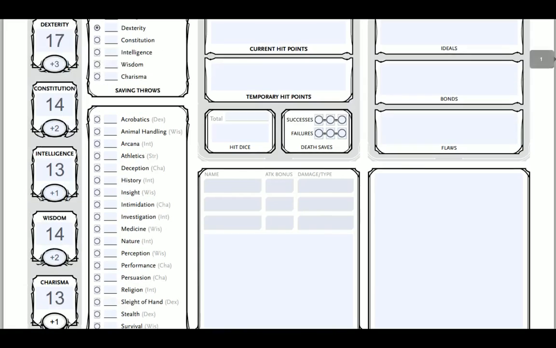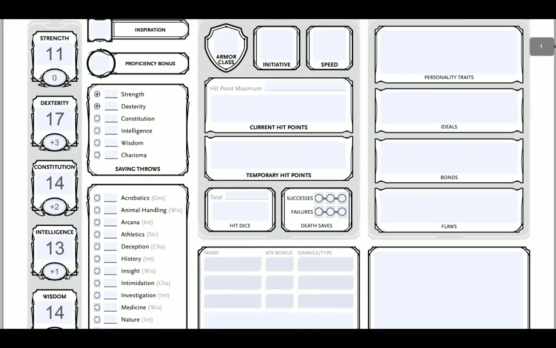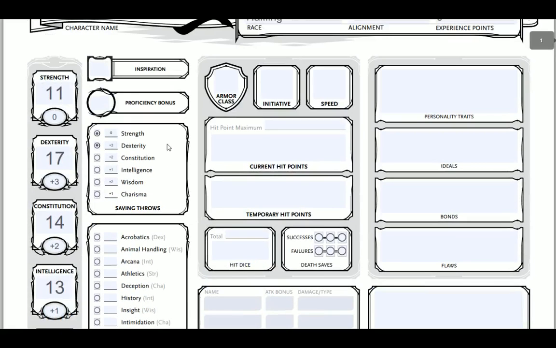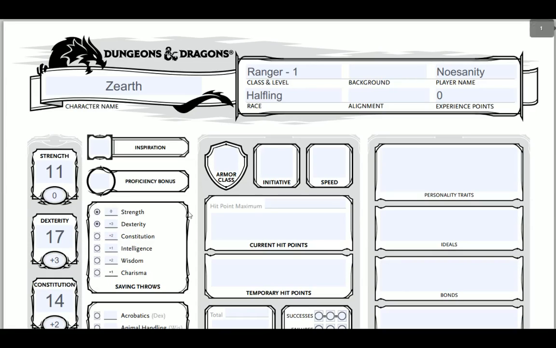And using that, we can just add that to all of this. So strength is a 0, dexterity's +3, constitution's +2, intelligence +1, wisdom +2, charisma +1, and so on. But we're also a halfling. So let's look at some of the halfling traits.